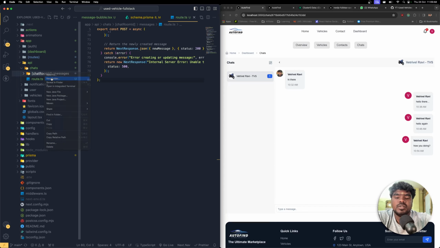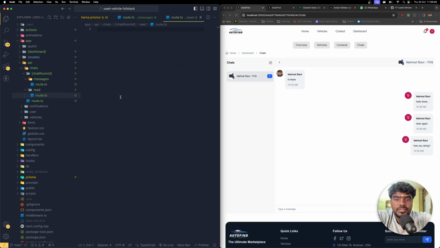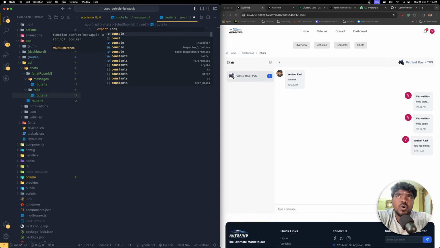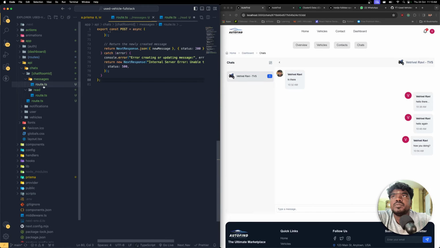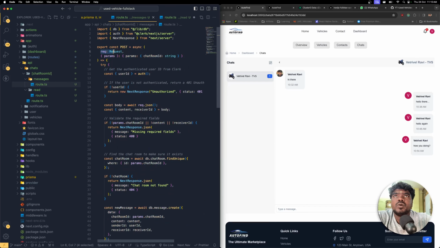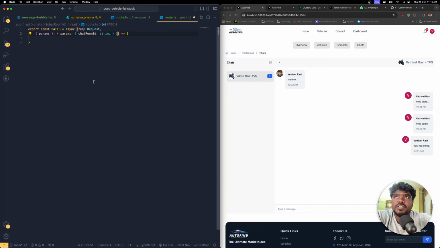same chatroom ID, I'm going to create a new folder called read, and I'm going to create a new file, route.ts. Okay, so here I'm going to create a new export patch method and an asynchronous callback function. Open it. All right, and for that function I'm going to call the request. So I'm going to get it from here, copy this, and paste it over here.